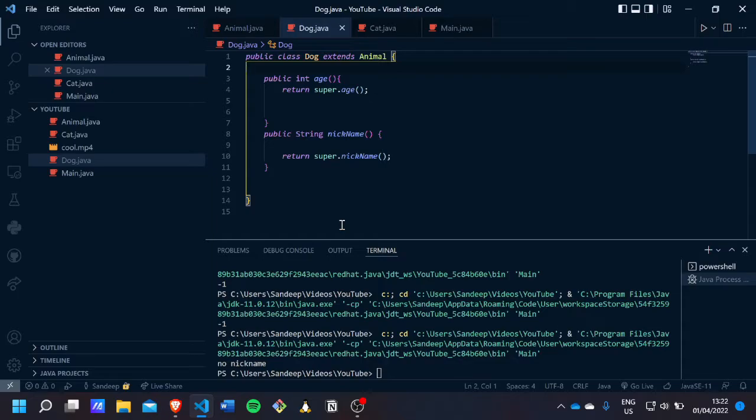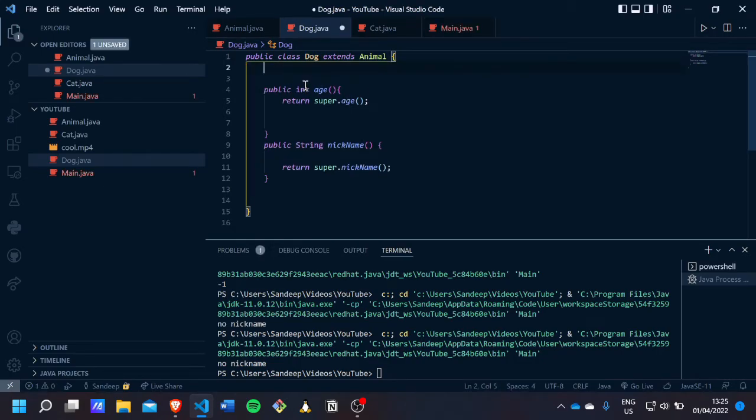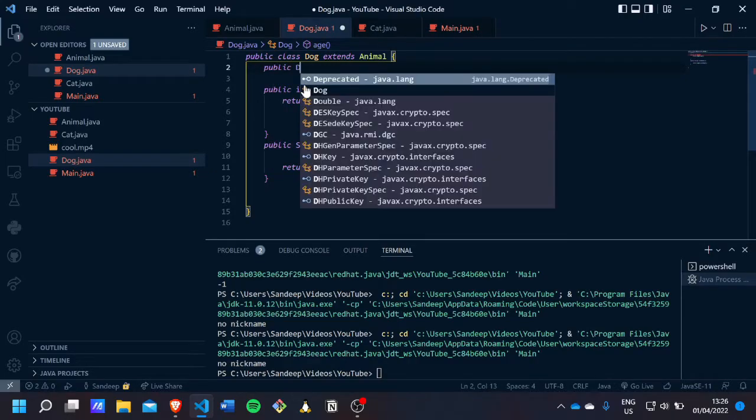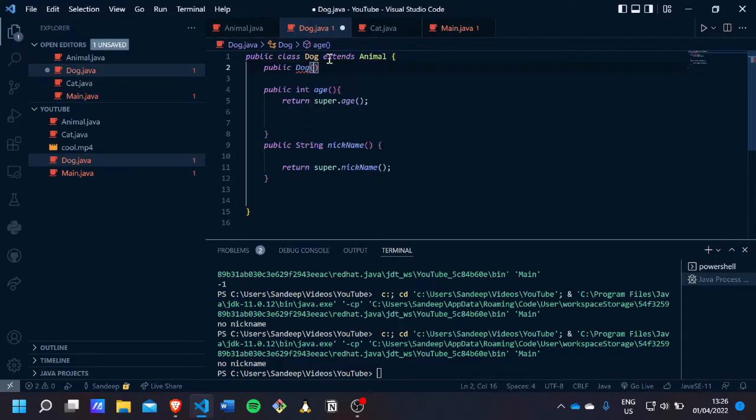Now I'm going to teach you about something called a class constructor. Let me tell you what it's all about. Let me make a class constructor for the Dog class. We'll make it public, and the name has to be the same as the class name. So it'll just be Dog with brackets and curly braces.